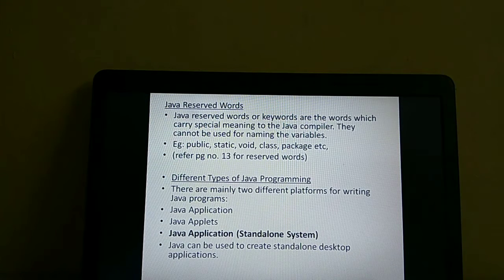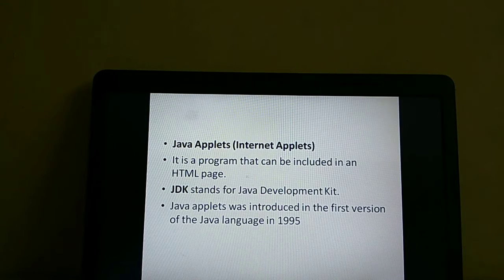The programs that we are working on in our computers are your Java applications, whereas Java applets are also called internet applets. Okay, Java applets are also called internet applets. It is a program that can be included in an HTML page. You remember that you have learned HTML?